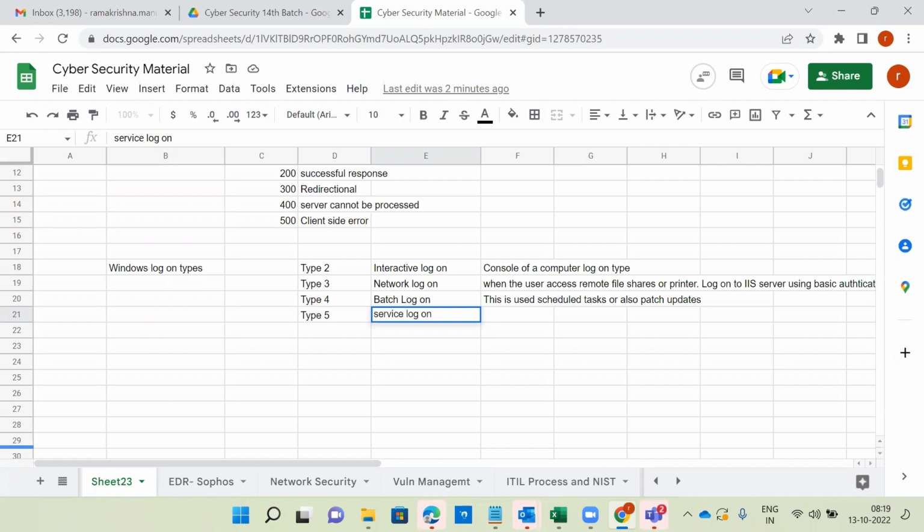That's what I told you. Based on the job roles and responsibilities, we have to provide the user accounts. But these service accounts and batch accounts will be used in most cases by admin people only. Whenever they want to do some configurations related to services, like automatic restarts, at that time we will use batch logon and service logon.